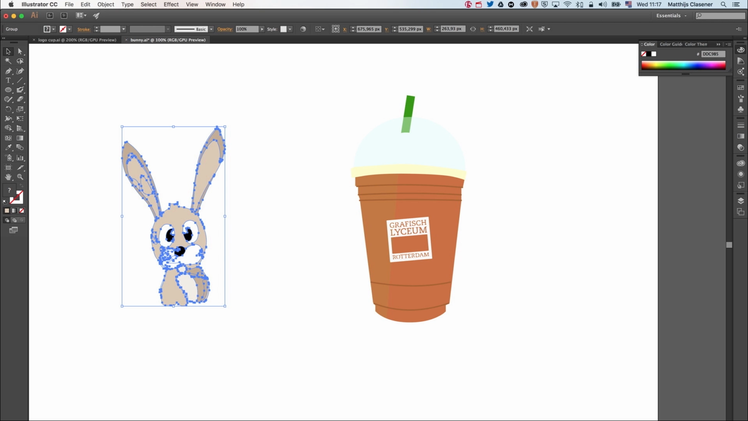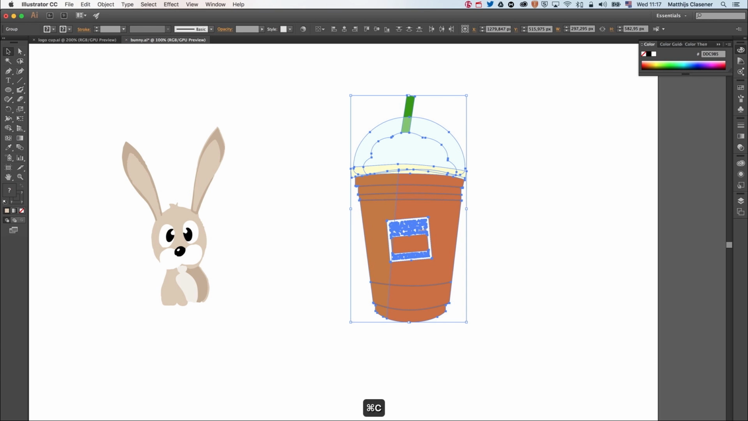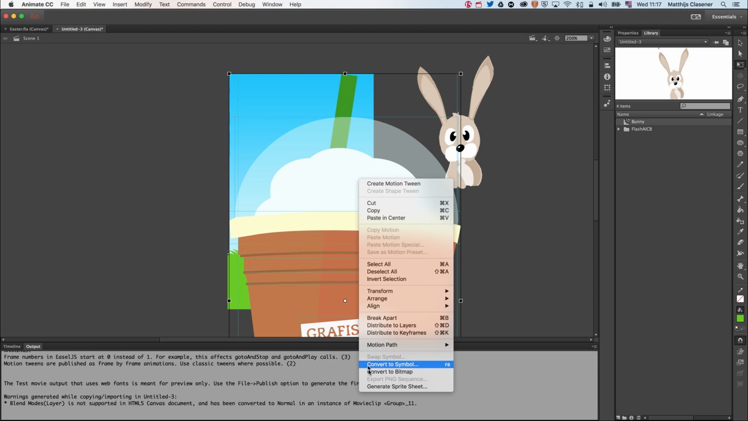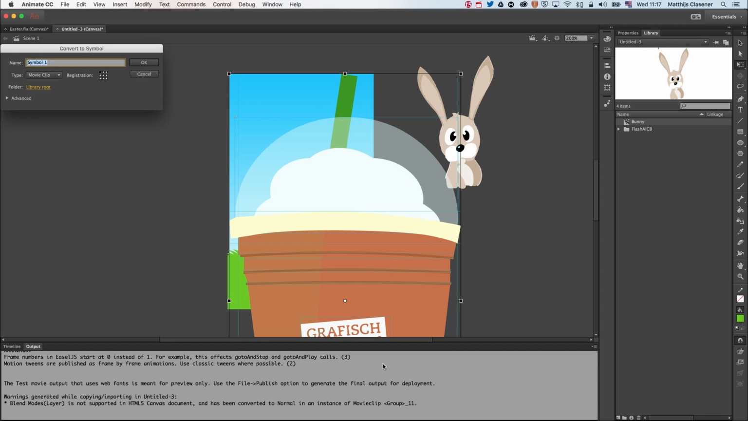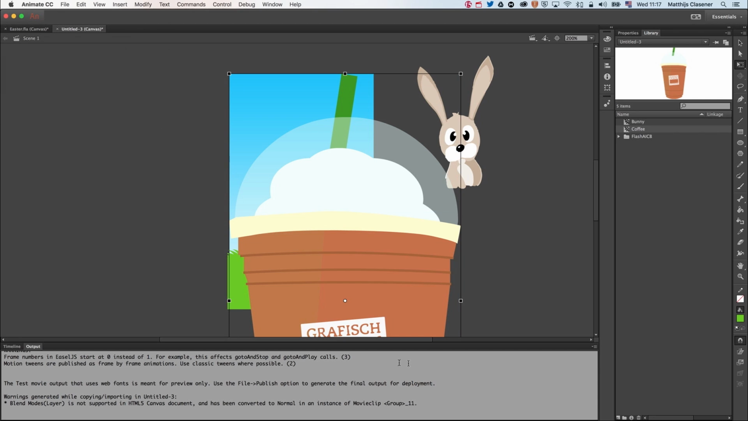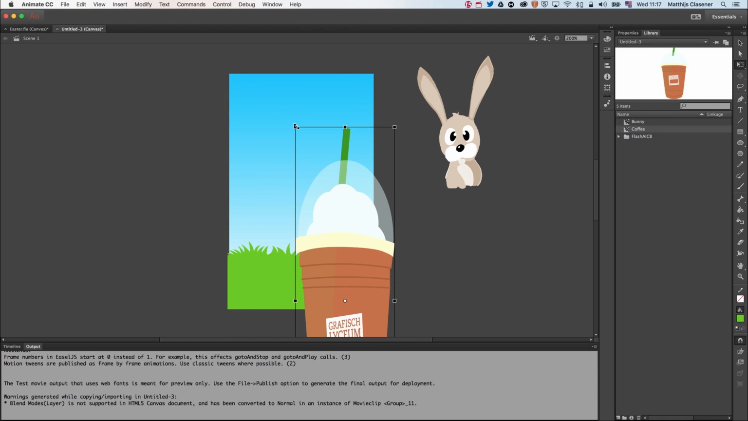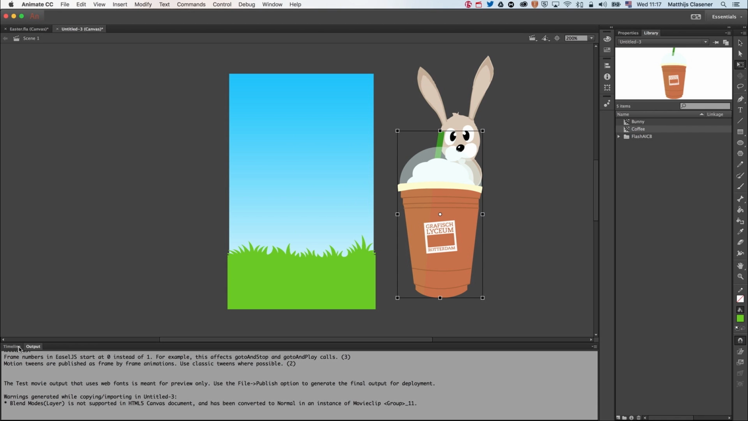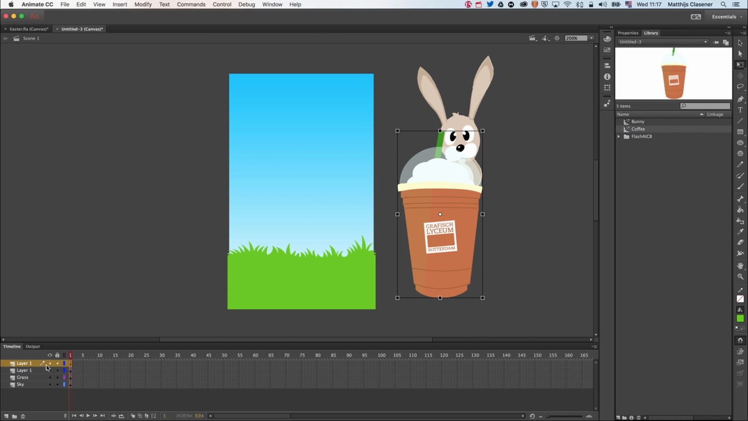I'll be doing the same thing for my coffee cup. So select them all, Command C, Command V. Okay. Right click, make it into a symbol. There we go. So these are the basic things that I need for my banner. Of course, I need to arrange them in my layers as well. So this is my coffee cup, and this is my bunny layer.